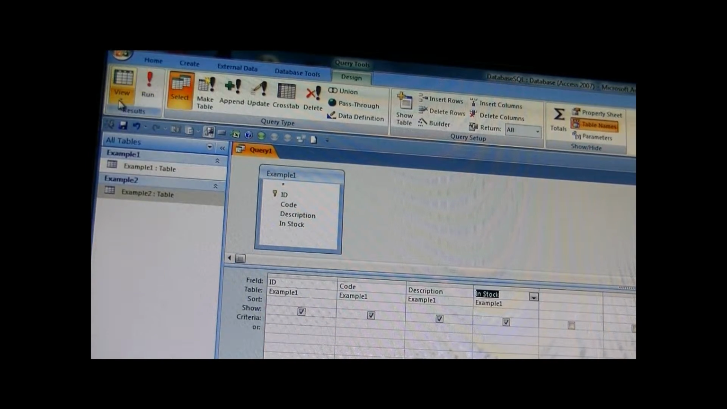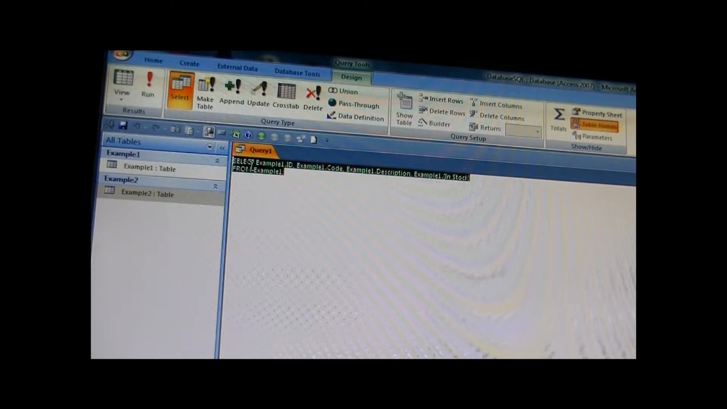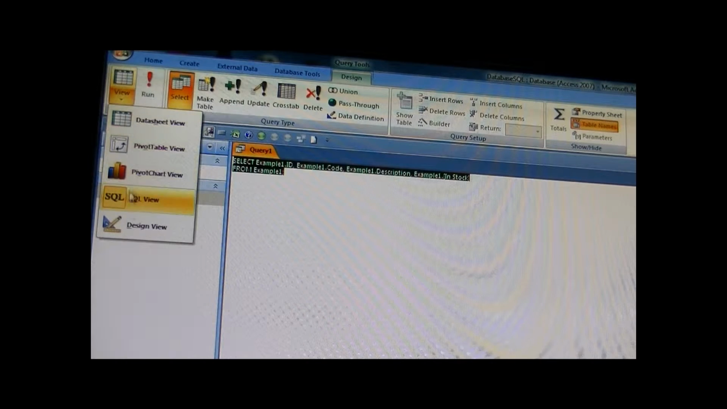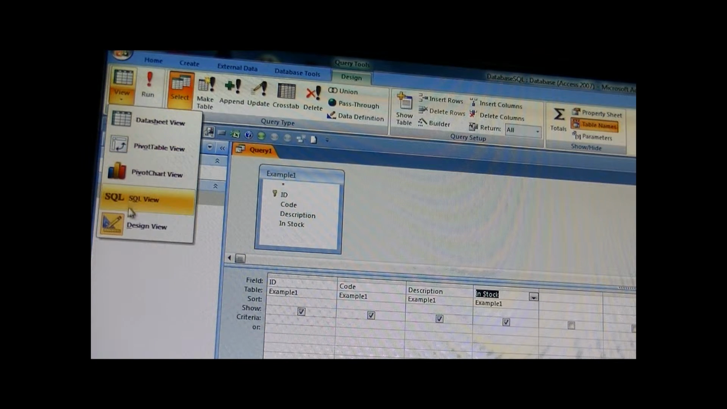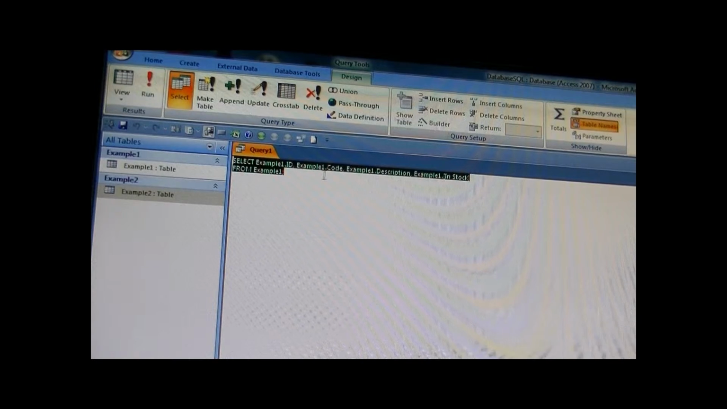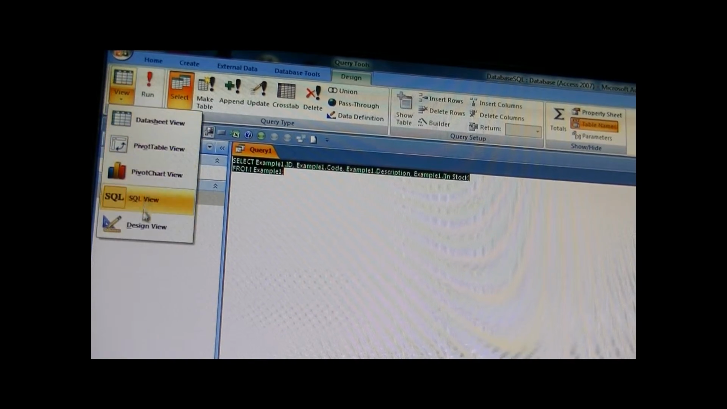And then when you run the SQL again, you'll get select example 1, which is your example 1 table, ID, which is the field. So I have a field name ID, I have a field name code, description, in stock. So select all of your fields from your table, and the format would be table, the example 1 dot ID, which is your field, comma, space, example 1 dot code, which is your second field in the table. So from example 1, because right now example 1 is the only table that I have in my query.